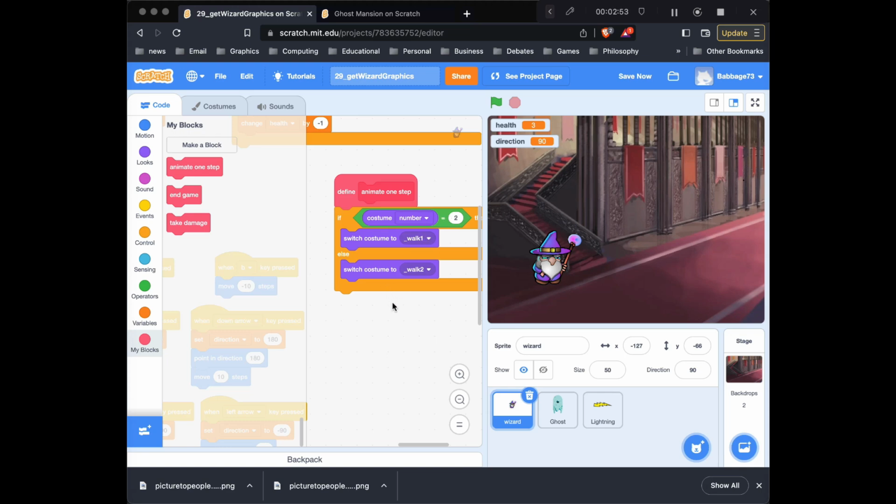What we need to do next is we need to put this in the code in a way where it's going to run this again and again and again as the wizard moves, and that's going to create a back and forth movement of the feet, which will create the animation. So we'll do that in the next video, and I'll see you there.